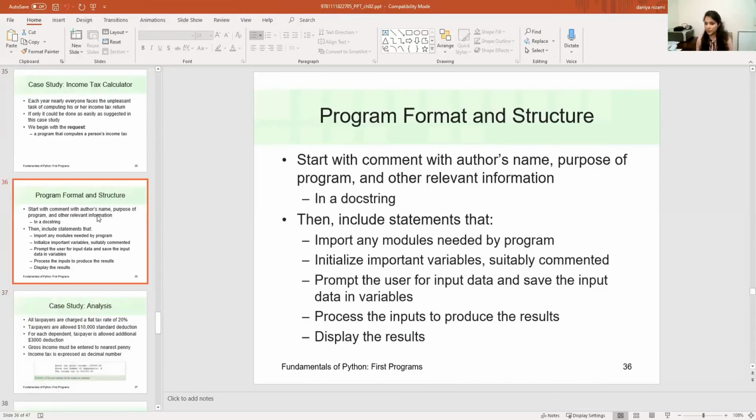Program format and structure. Start with the comments, author's name, purpose of program, and other relevant information in a docstring file. Then include statements, import any module needed by the program, initialize important variables suitably commented so that after 5 years, 10 years, you know why you created those variables. Prompt the user for input data and save the input data in variables. So it means wherever you are taking the input, create variables according to those inputs, and then process the input to produce the result and display the result. We will jump back to this slide when we are jumping onto coding.